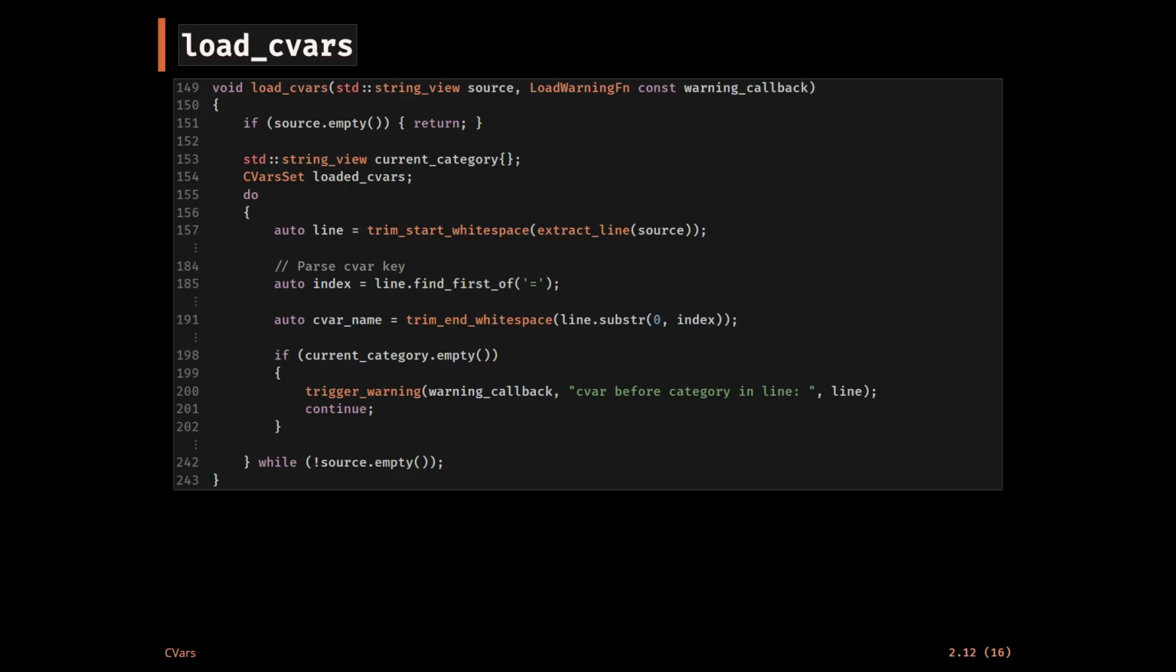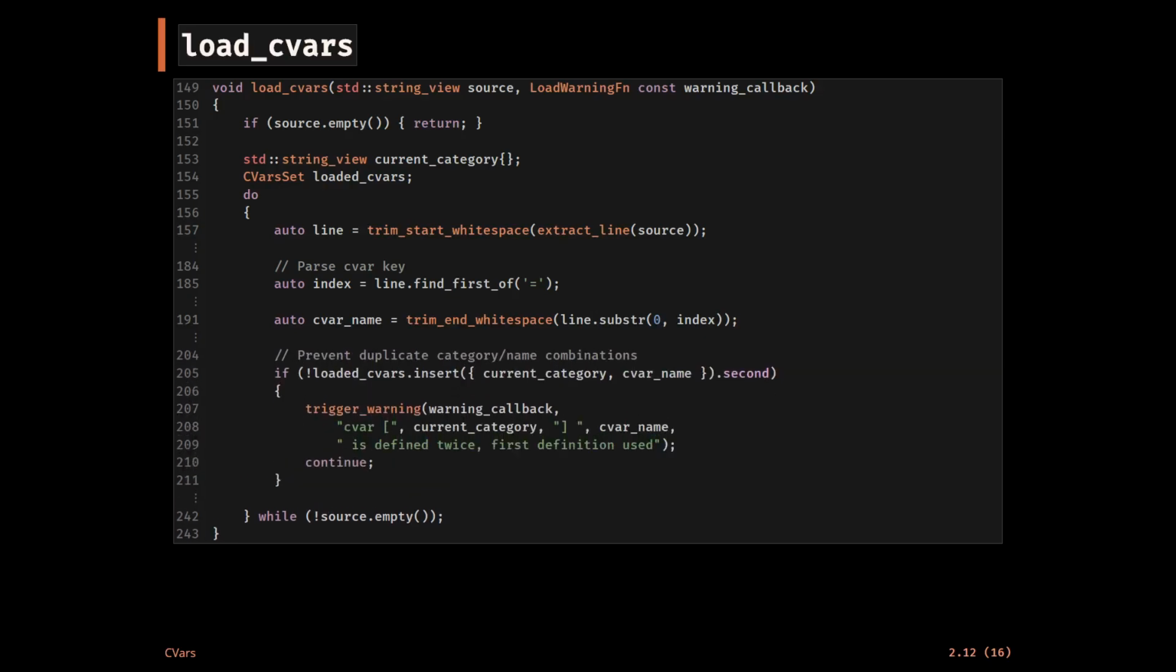Again, a warning and continue. And then prevent duplicate category/name combination. So this is the thing with the map that I had before. It's just going to take the current category and the CVar name, and check, all right, was this already loaded before? If so, issue a warning, and we just skip it again. So if we have duplicate keys, we're just going to use the first one and ignore the rest.